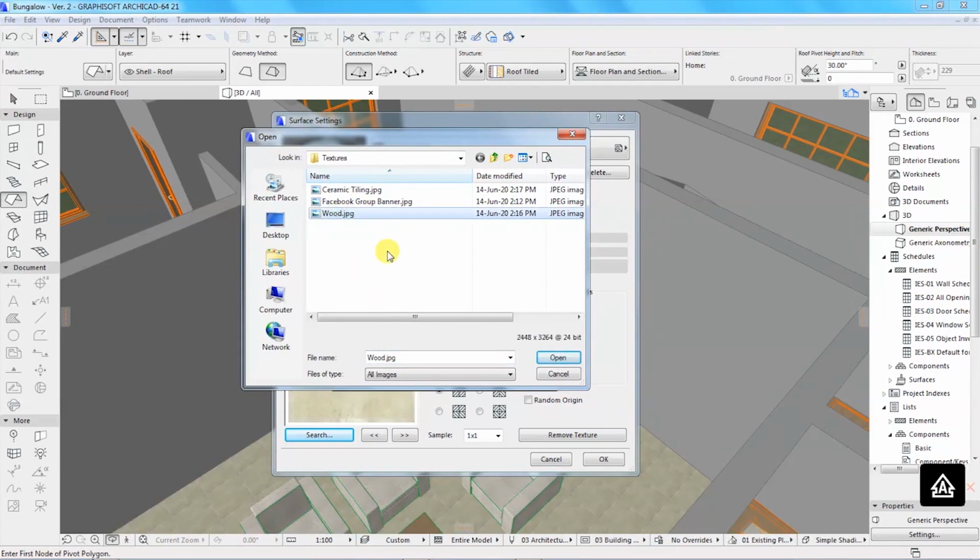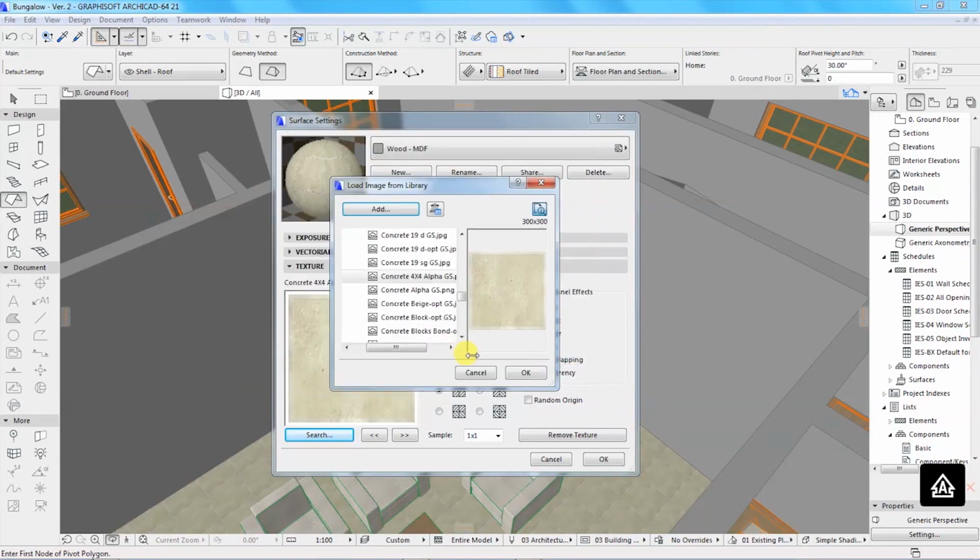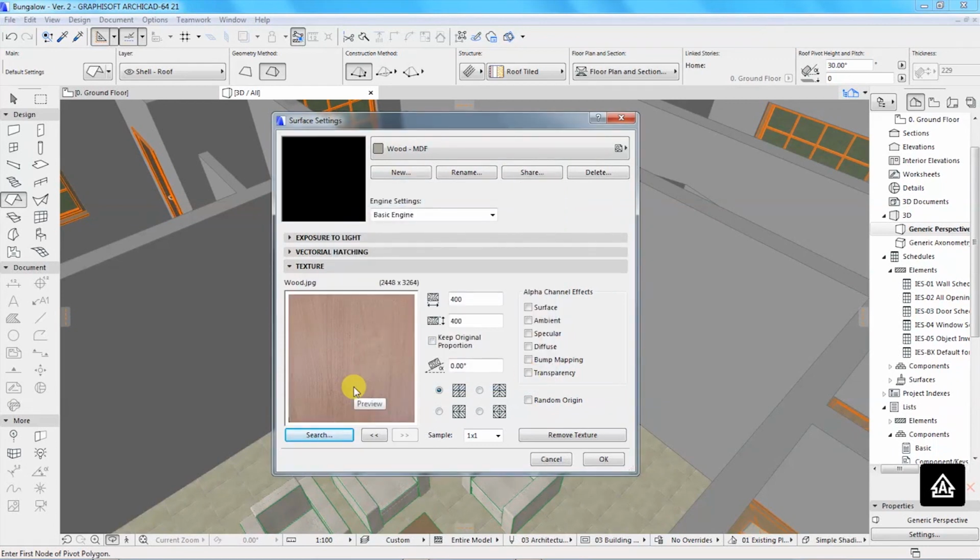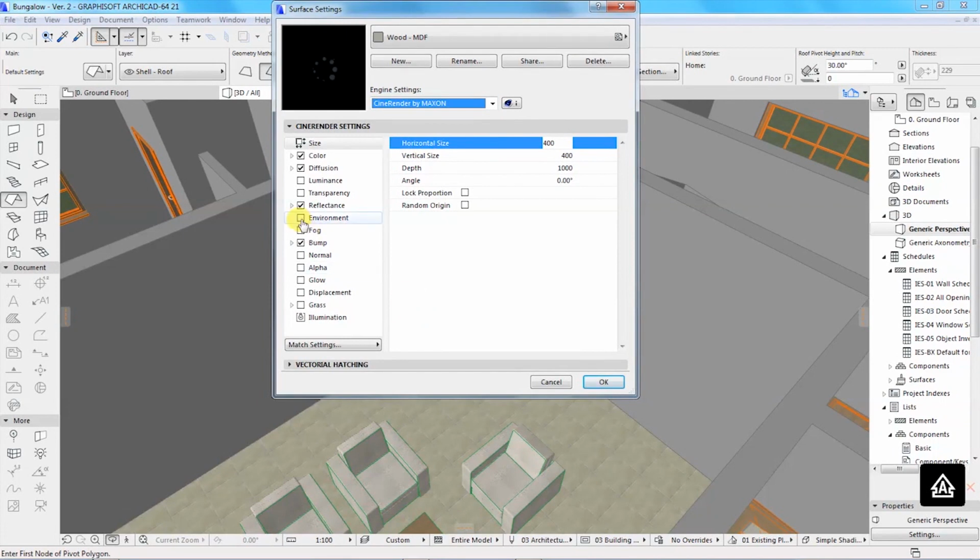So this is the image that I want to use. I'll click on it, then I'll click open. You can see a preview here, then I'll click OK, and it's going to adjust itself, and I'll check on keep original proportion. Then I want this to be 1200, let's say 1200, and then after that I'll come back here under engine settings. I'll click on this drop down arrow. Then I'll select scene render by Maxon, and I'll go down here under scene render settings. I'll click on match settings, then I'll update scene render settings from basic. Let's see the preview.